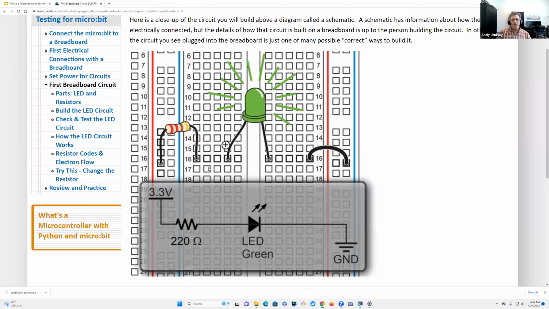Let's build this circuit. So find a resistor that has the stripes red, red, brown, gold. A resistor looks like this. We're going to build this on the right side, and we're going to connect the resistor to a socket by the red stripe, row 16.